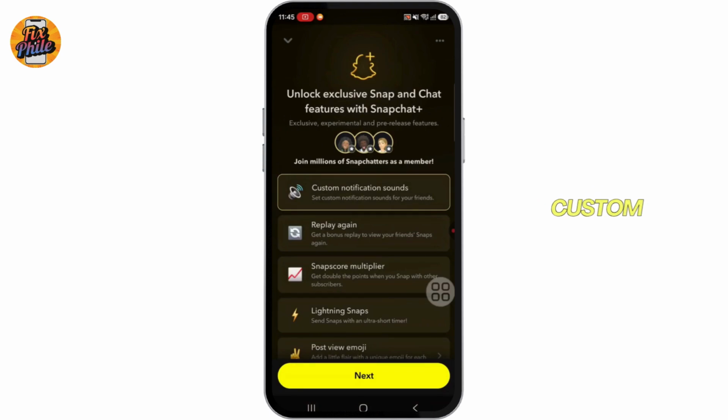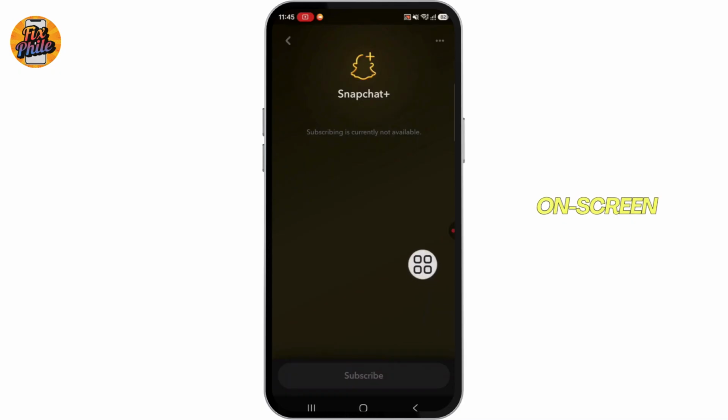If you want to choose a custom notification for a specific person, you will need a Snapchat Plus subscription. If you don't have it, it will prompt you to subscribe. So go ahead and tap on the next option, follow the on-screen prompts and subscribe to Snapchat Plus.